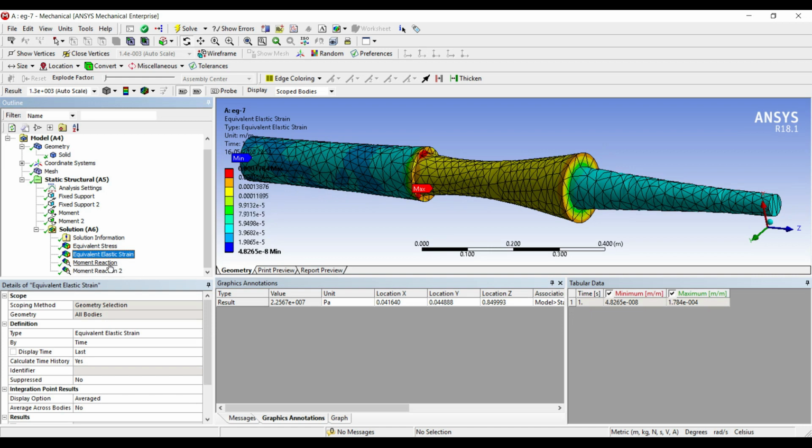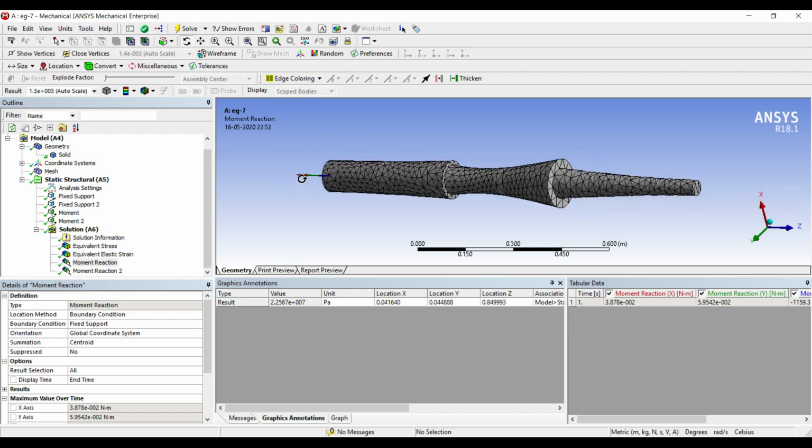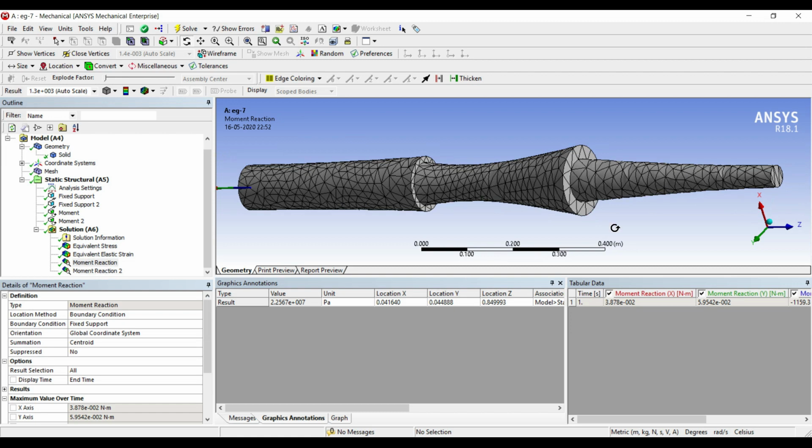Now moment reaction is something very different. For the first time I am introducing this concept here because this is the first problem of torsion I am solving. Now if you look at moment reaction, I want the moment reaction along the z axis. The value which you get is minus 1159.3 Newton meter. So in kilonewton the value will be minus 1.15. So this is the moment reaction at this point. It is showing minus, which means it is clockwise, you can assume.